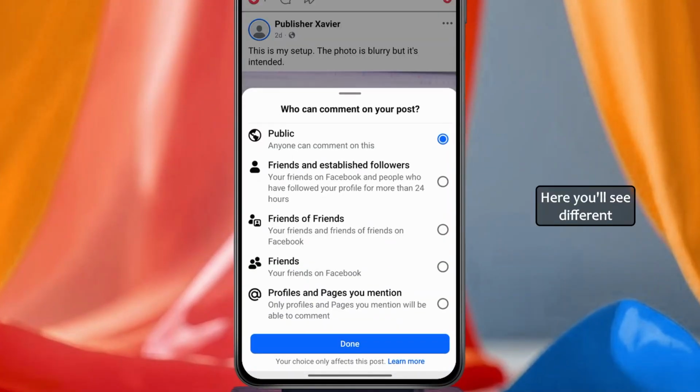Here, you'll see different privacy options for who can comment on your post. This is where you control your Facebook comment settings. Select Public to allow anyone on Facebook to comment on your post. Then tap Done to save the changes.